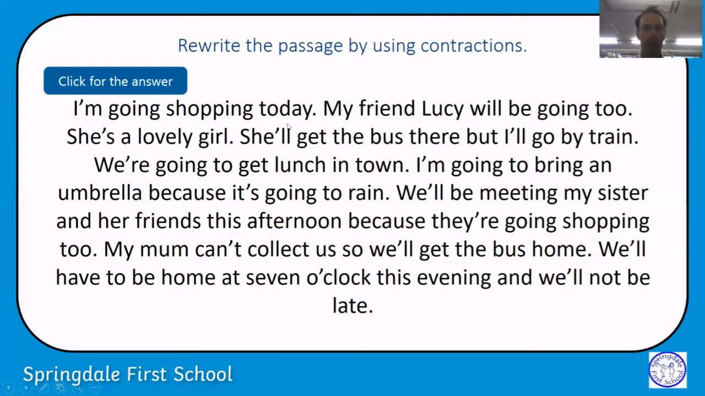I'm going shopping today. My friend Lucy will be going too. She's a lovely girl. She'll get the bus there, but I'll go by train. We're going to get lunch in town. I'm going to bring an umbrella because it's going to rain. We'll be meeting my sister and her friends this afternoon because they're going shopping too. My mum can't collect us, so we'll get the bus home. We'll have to be home at 7 o'clock this evening and we'll not be late.